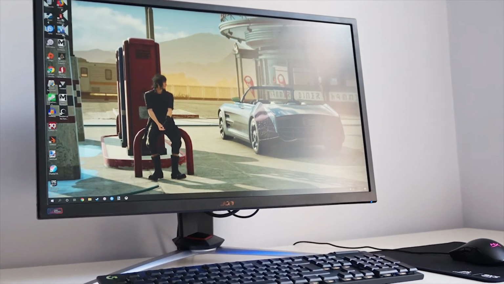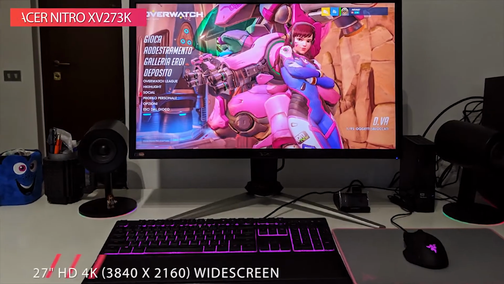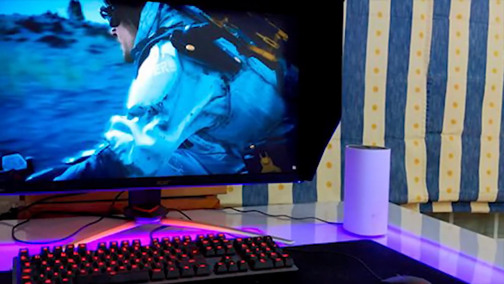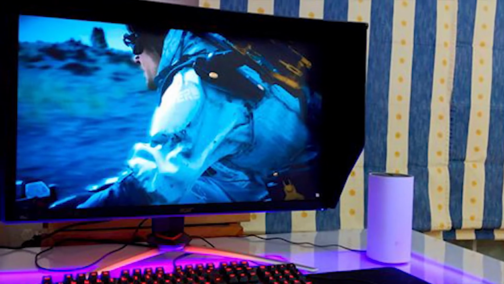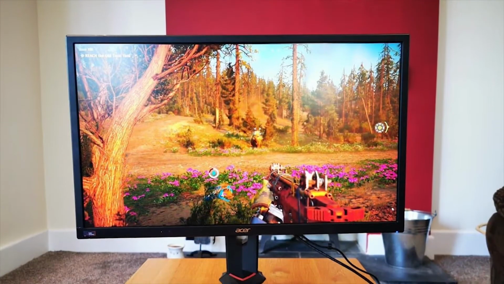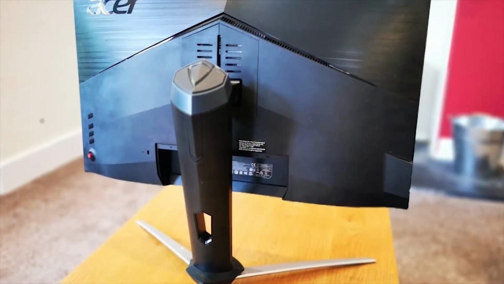In our benchmarking, the Nitro XV273K's 144Hz refresh rate held its own among other 144Hz displays we've tested. Image quality was also striking, thanks to added color from the Nitro XV273K's use of the DCI-P3 color gamut and the panel's high pixel density.